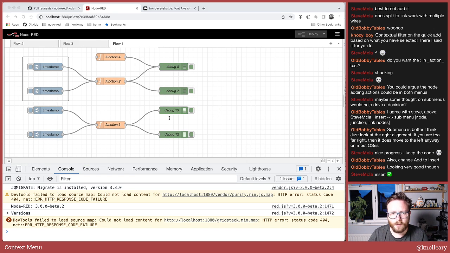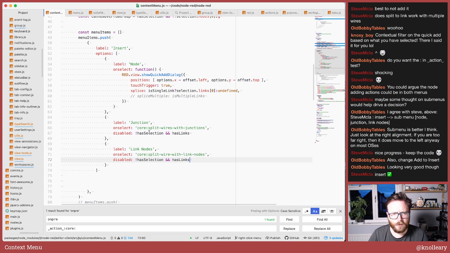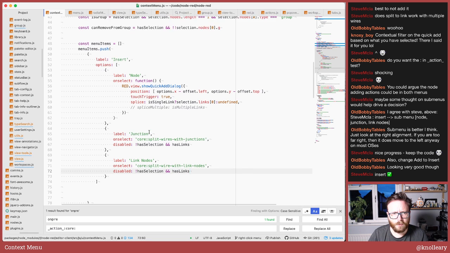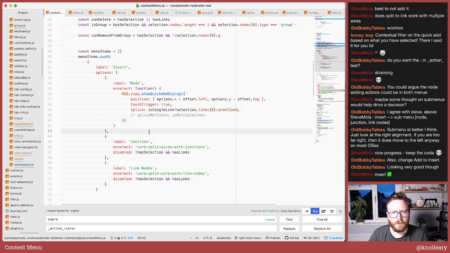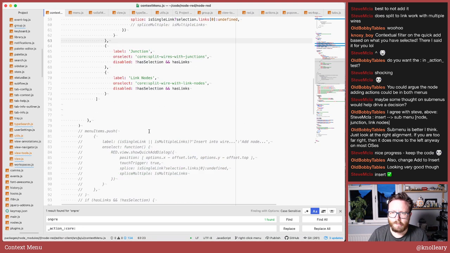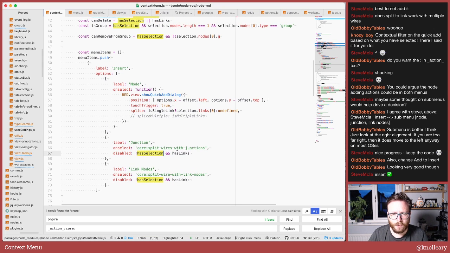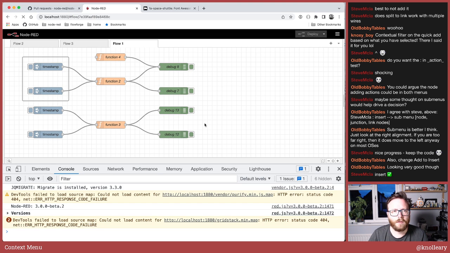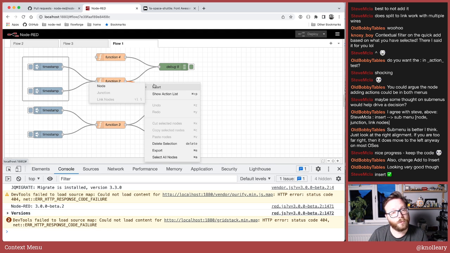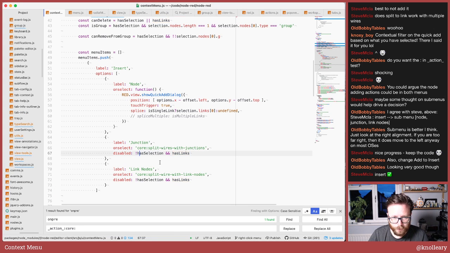Oh, interesting. Disabled, not. Why is that not? Not has selection. So I've got no node selected, but I do have link selected. And if I right click, insert, the options are there, which is baffling me. Ooh. I've got them the wrong way around. They are disabled if I have selection or I don't have links. Yeah.